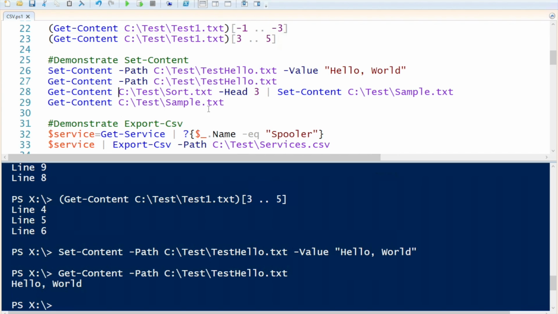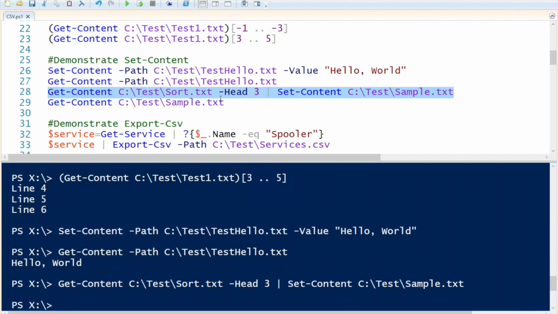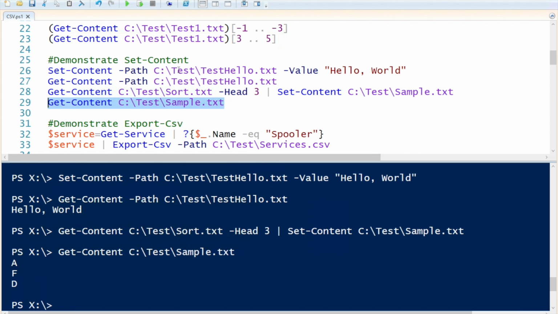We can also pipe information into Set-Content. So what we'll do is we'll get the first 3 lines of our sort text document and then pipe that to a new file called sample.txt. If I execute that and get the content from that file, I only have 3 values written into that file.